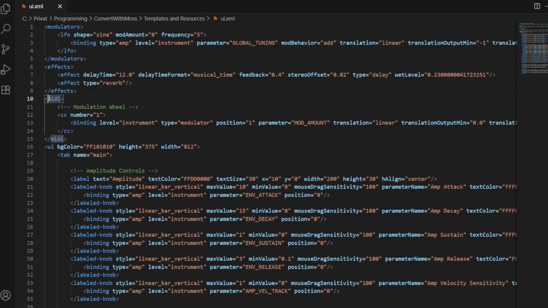What I also added here with this MIDI section, it supports the modulation wheel. So we can do some modulation here. And this works like this. This binds it to a modulation amount of the LFO, which is up here. And you might be curious why this is position one. This is because the content of the modulator section is added to the modulator section that is automatically generated by ConvertWithMoss, and this already inserts an envelope.